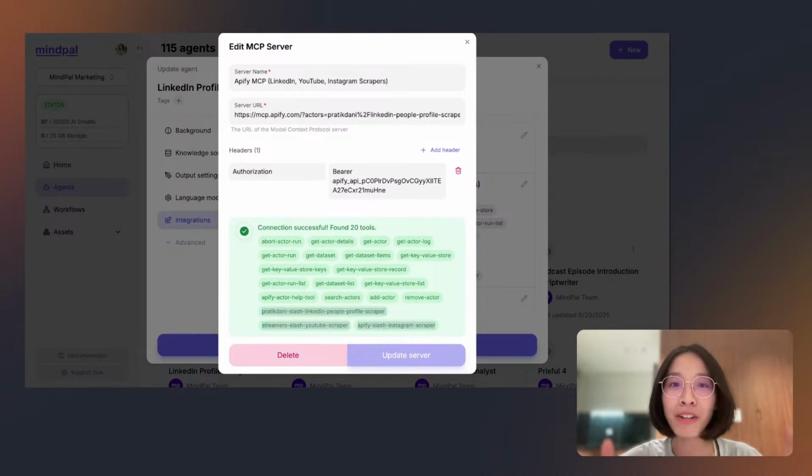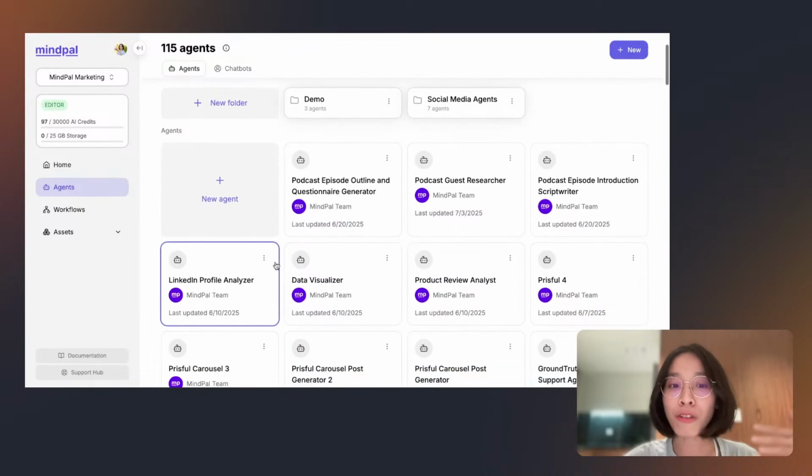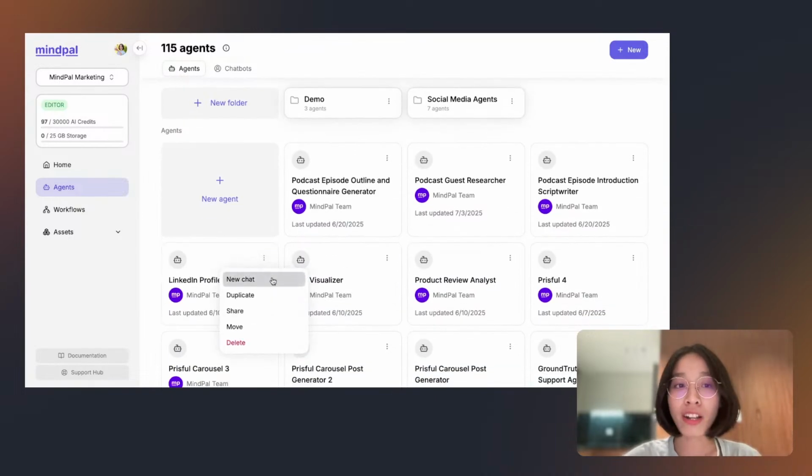It's just a simple URL like this. So anybody can do this. So that's why Apify MCP is getting adopted really widely inside the Mindpal community. Now, once I have this LinkedIn profile analyzer up and running, I can start chatting with it. So you can actually start chatting with it here, or you can publish it as a chatbot and share with anybody, your customers, your clients, to show them what your MCP server is capable of.